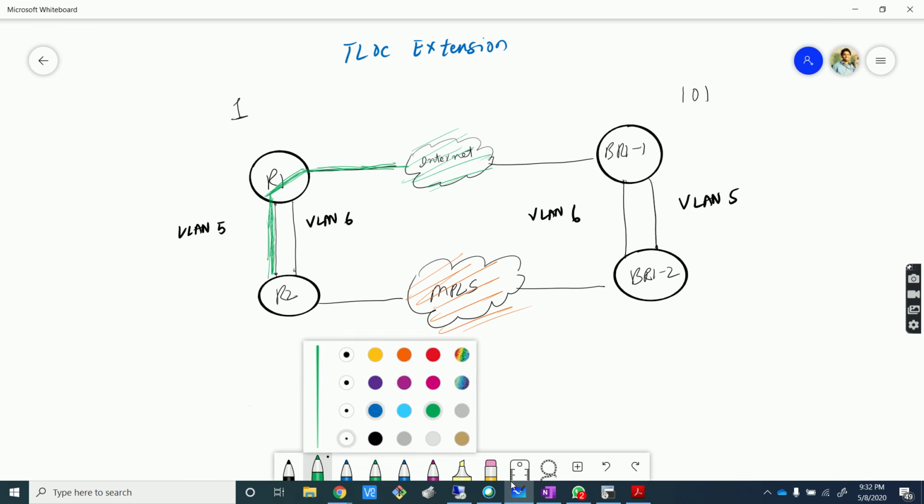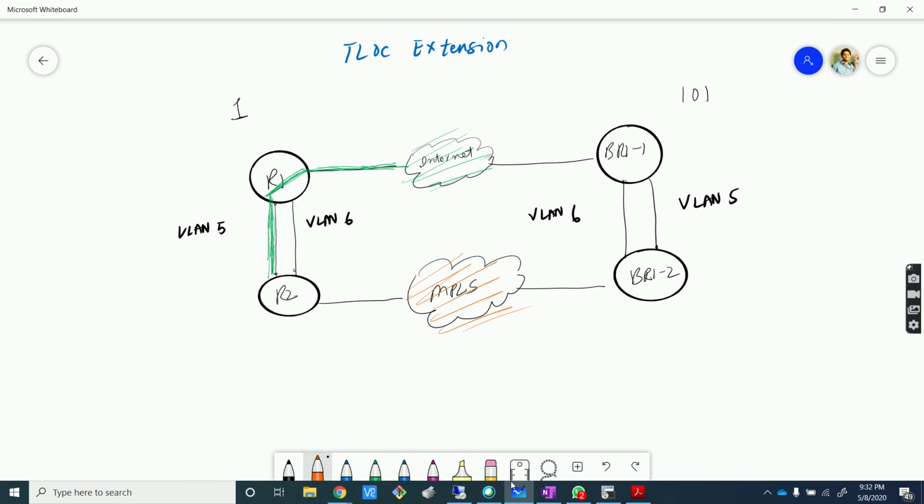Similarly, on the other side, I would want to use my MPLS transport on my R1. So I'm going to extend it here, right? Because R2 already has MPLS, so I'll have to extend it. So let's extend it this way. This is what we are basically going to do.